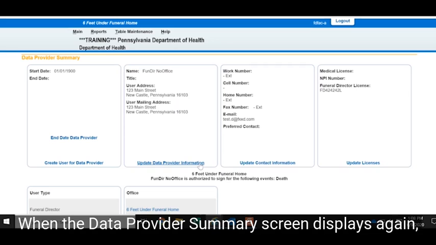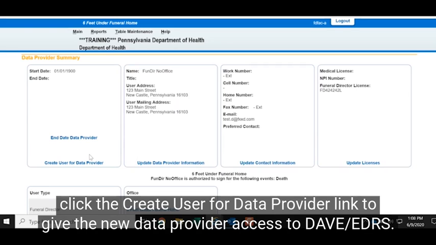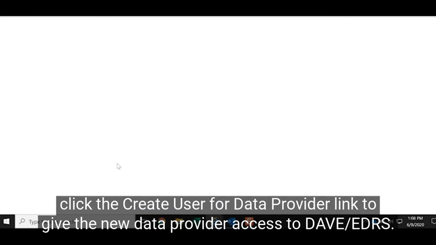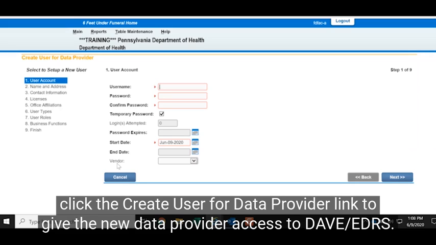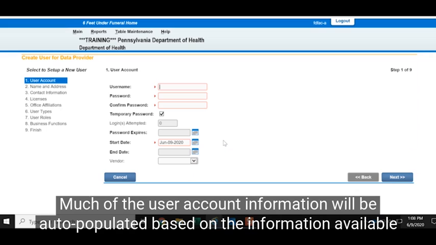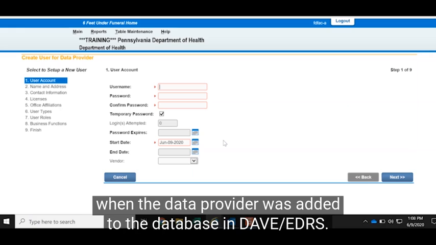When the data provider summary screen displays again, click the Create User for Data Provider link to give the new data provider access to Dave EDRS. Much of the user account information will be auto-populated based on the information available when the data provider was added to the database in Dave EDRS.